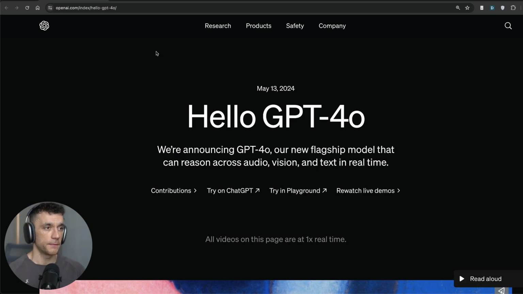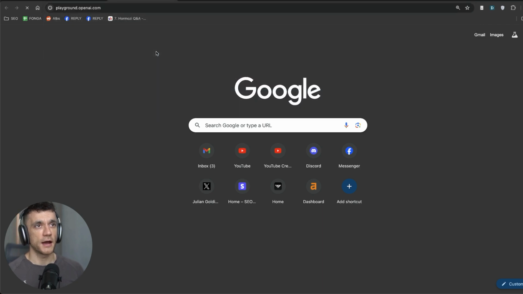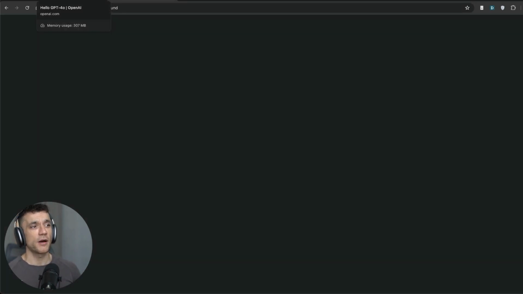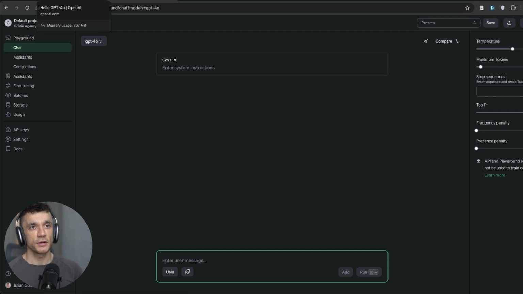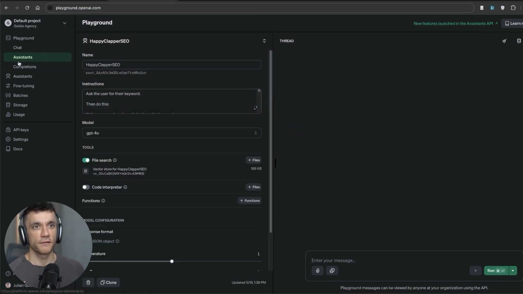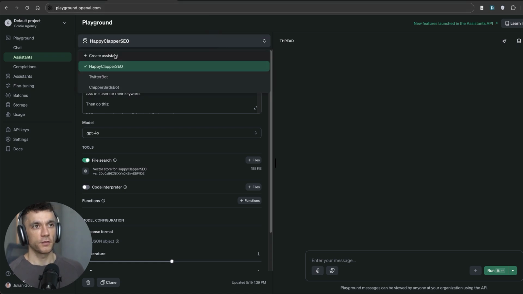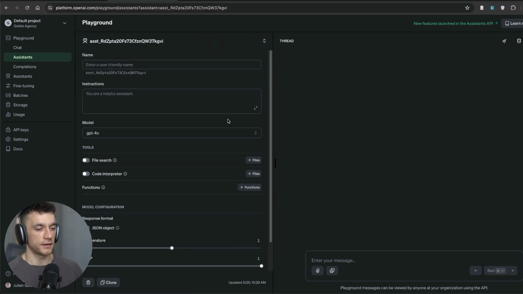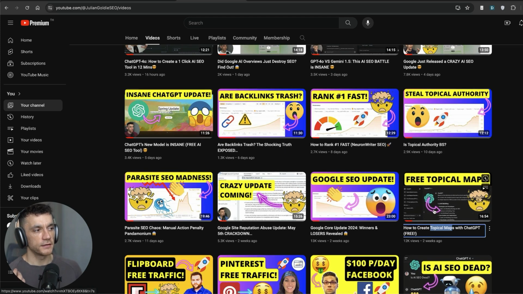So what I'm going to do from here is we're going to go to Playground OpenAI, and I'm going to show you exactly how I build it step by step to give you an idea of what you need to do and how to create your own tools with AI. And so if you haven't been here before, you can go to playground.openai.com. And then from here, you would go to Playground and then Assistants, and we can create the topical map assistant directly inside here.